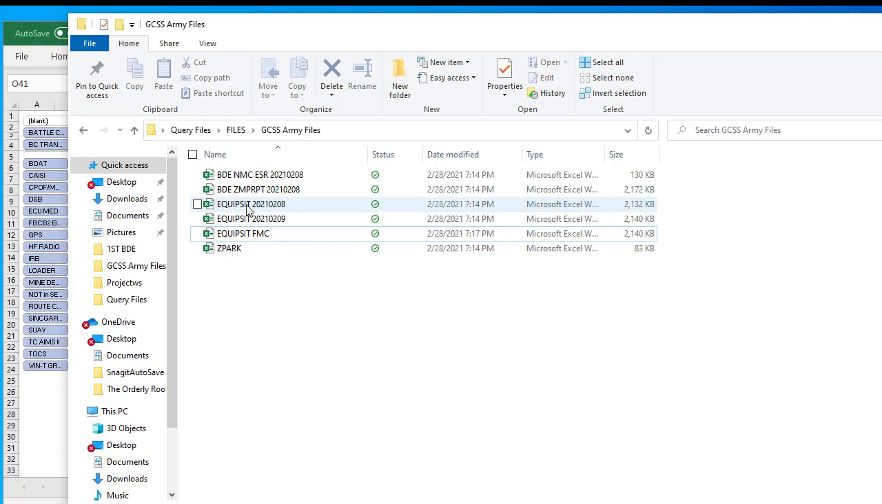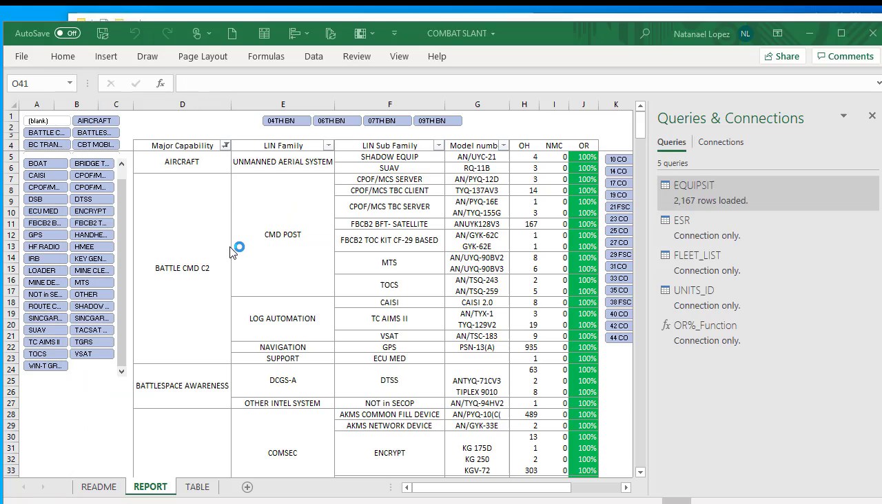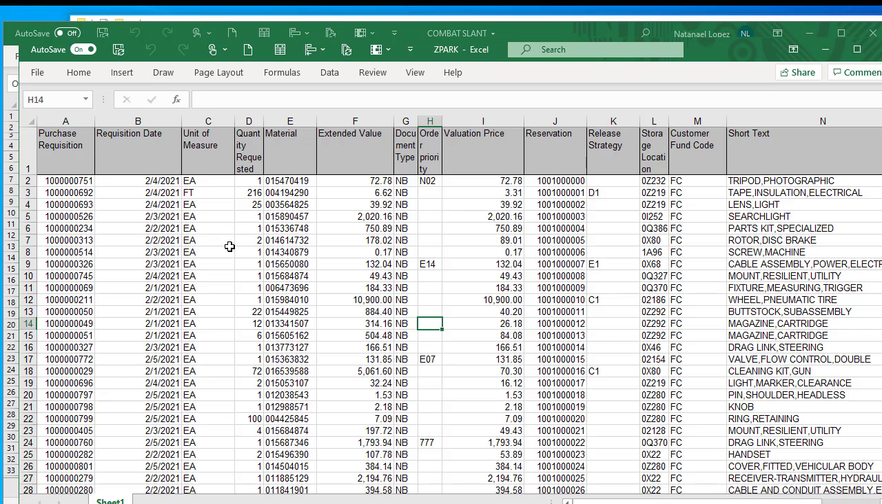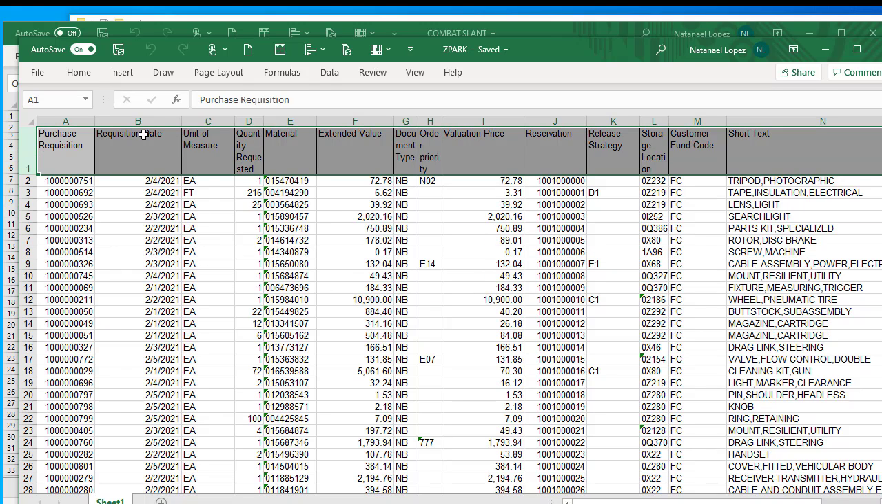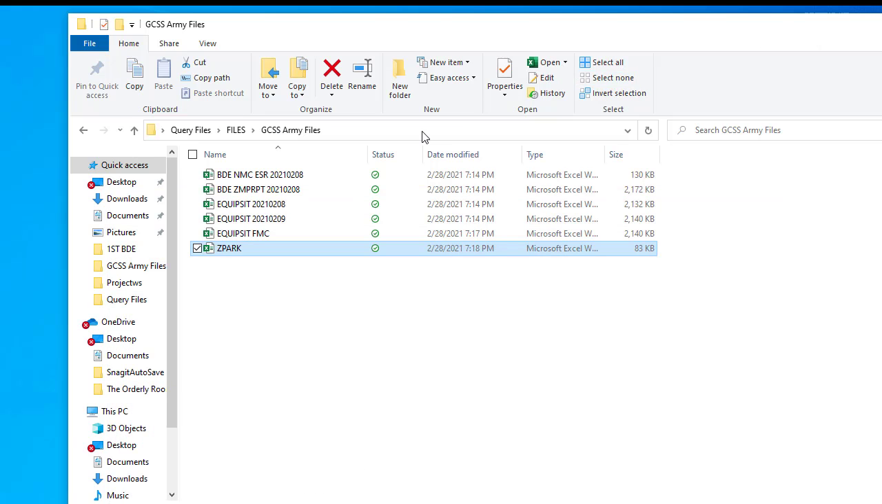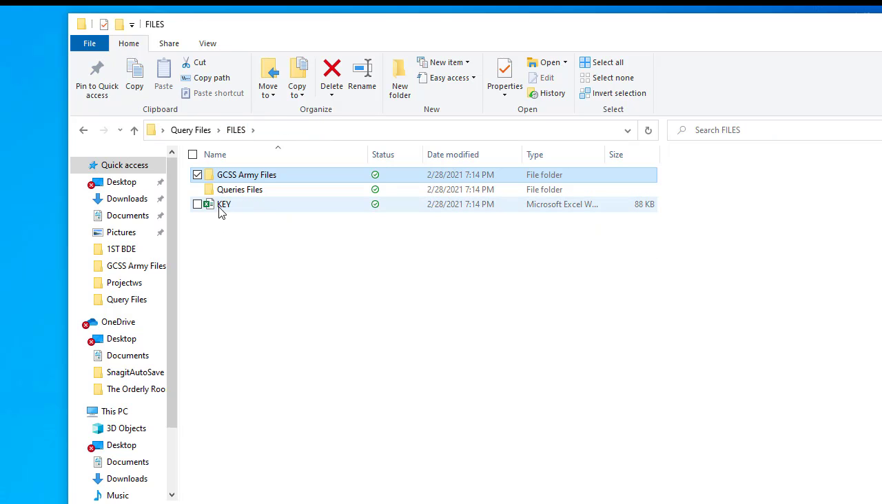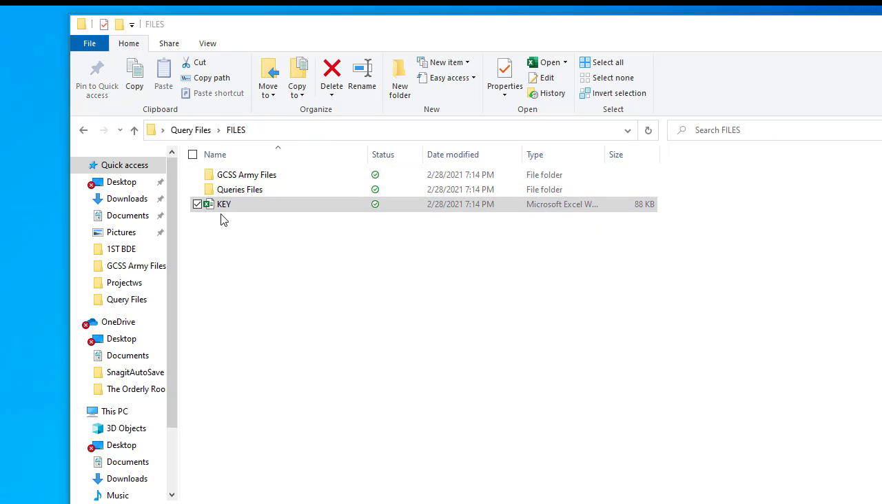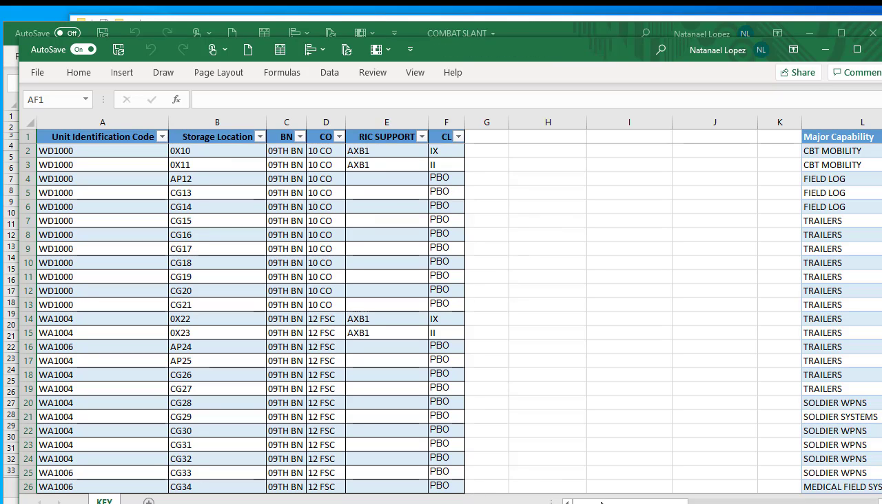Make sure that for later on, when you download the ESR, or if you download ZPark later on, or ME5 Alpha, or any other file from GCSS-Army, make sure that the rows that we have here are available from the pool from GCSS-Army. Because if you don't, it's not going to work. It's going to be missing it. And the key, this is the key.